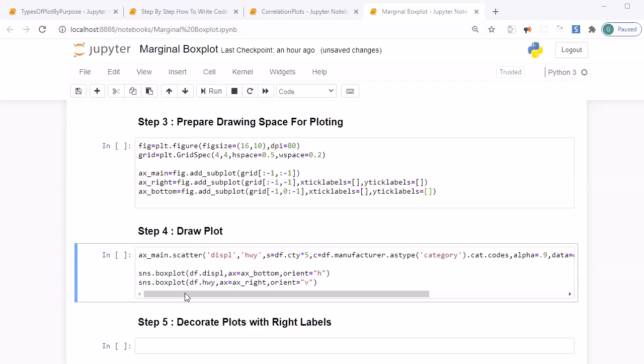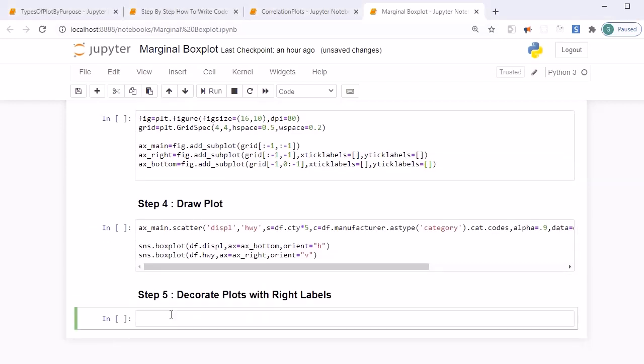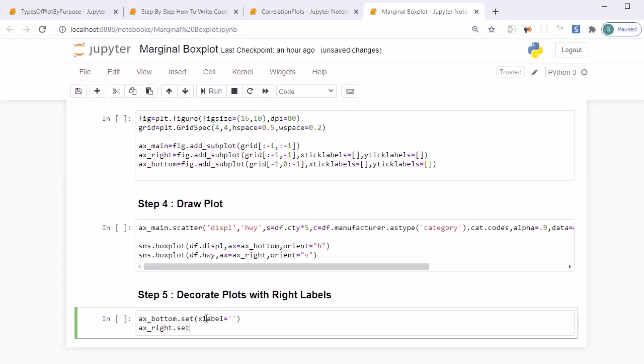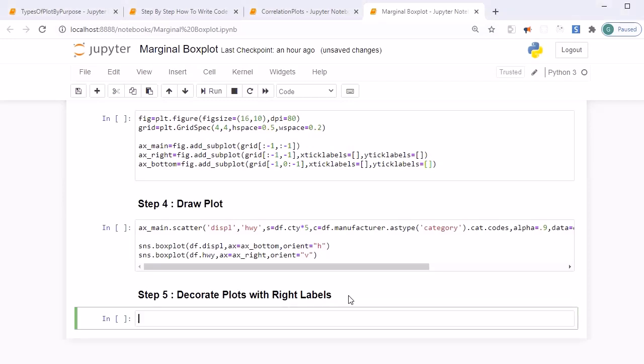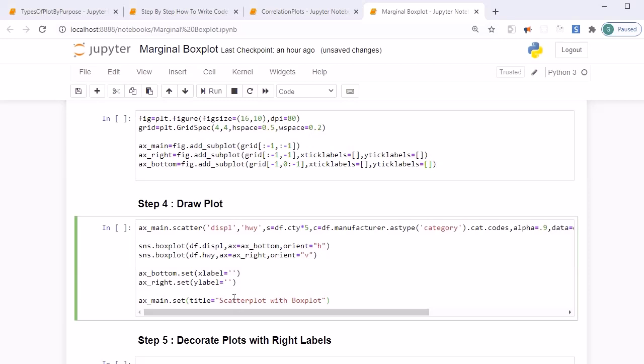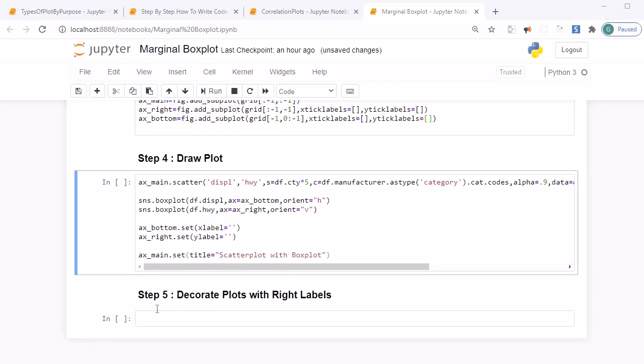So this is it for drawing the plot. Now let's decorate with the right label. I don't want any label for the bottom, so I will tell axis bottom dot set x label equal to blank. Same is the case with right dot set y label equal to blank. Now for main I am going to specify the title, so I will tell axis main dot set title equal to, I will specify, scatter plot with box plot. That's it. And now cut this from here and paste it over here. I have kept this step so that you are aware why I am performing it. It is for decoration, but we will run it together.